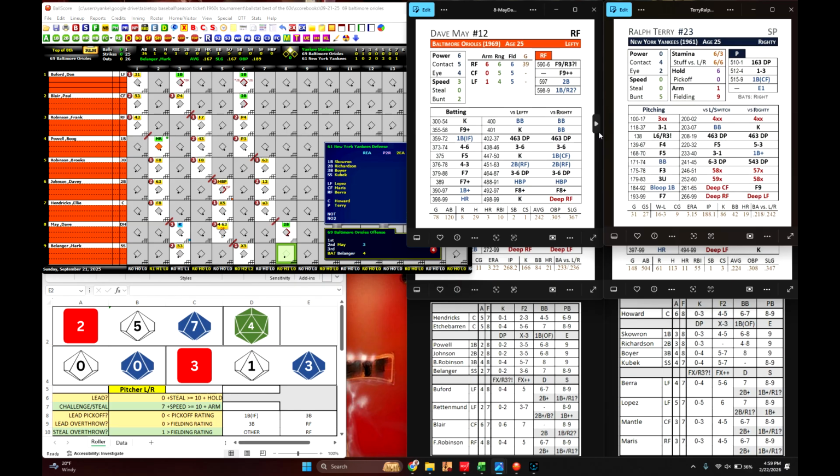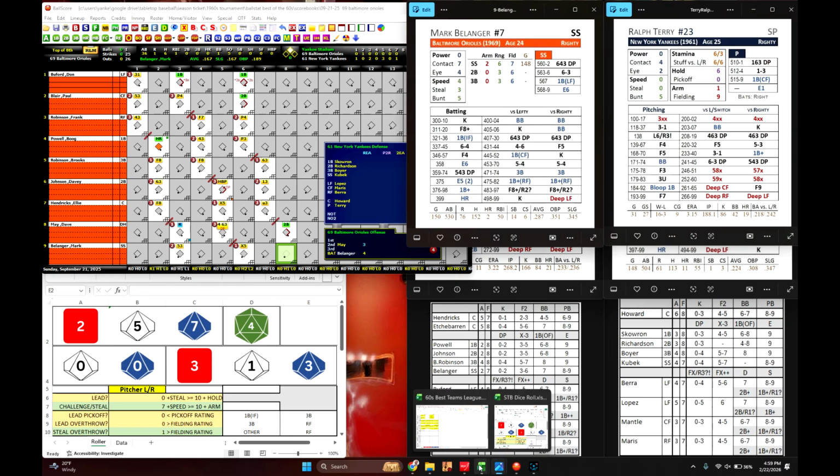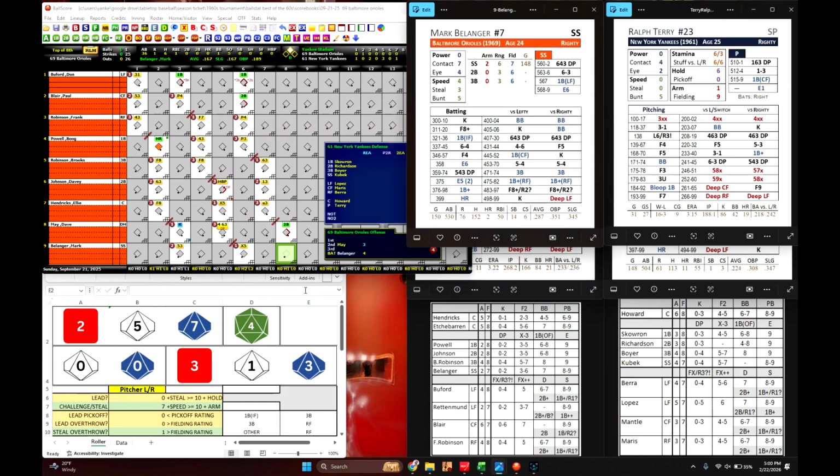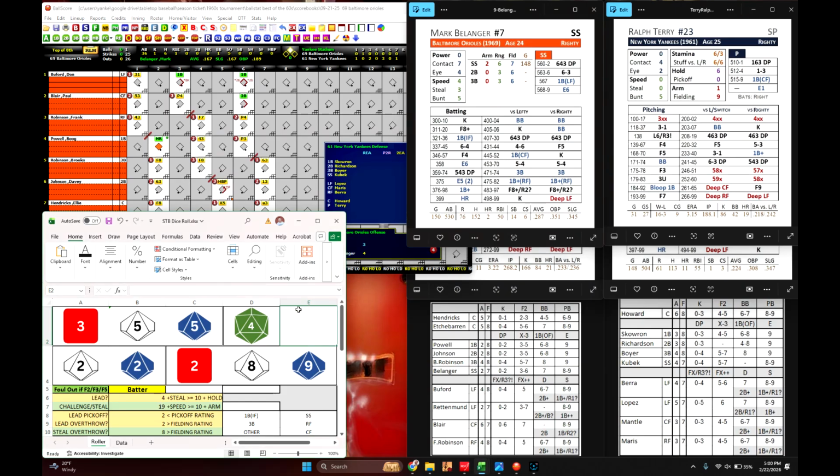But he will stay in. And that brings up Belanger. And Belanger's only hit .167. But the problem is, a lot of these teams, their backups are not very good. Belanger is a shortstop, so Bobby Floyd could come into short. I mean, Belanger hits .287. That's not too bad, actually. He's going to stay in and hit. He is going to stay in and hit.